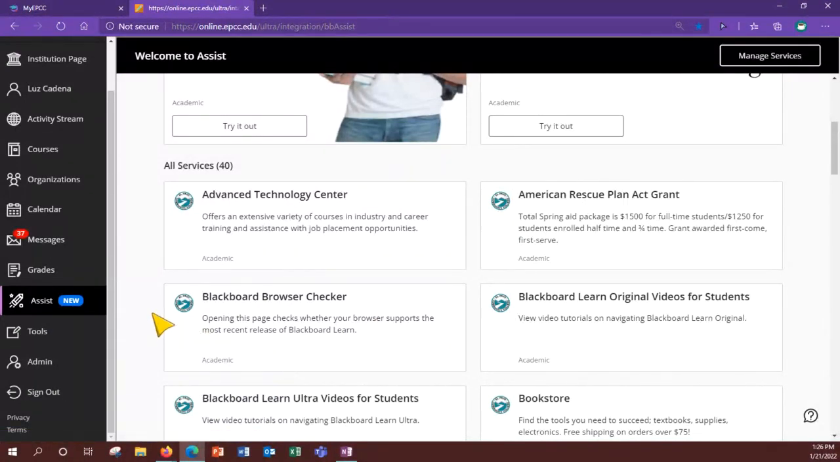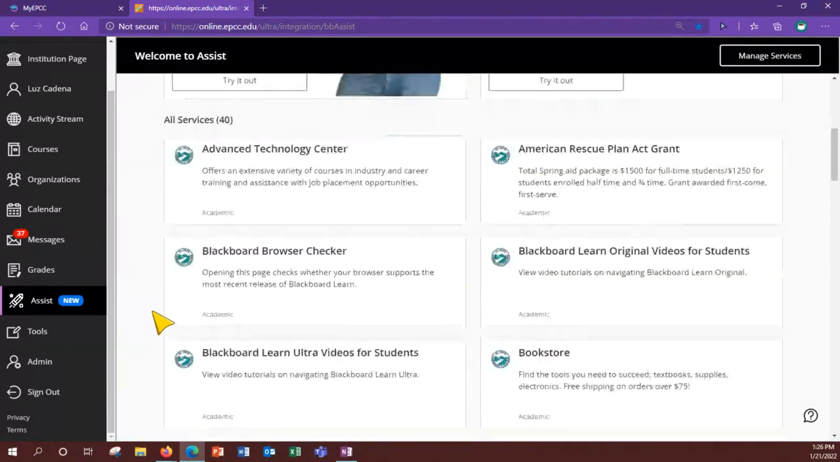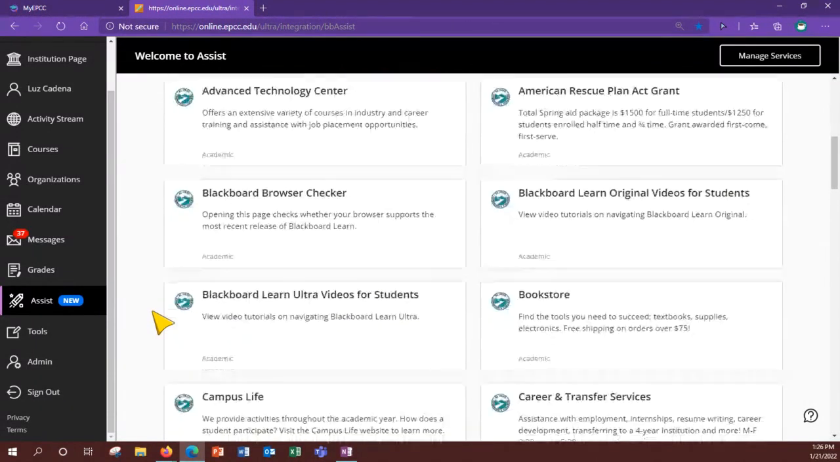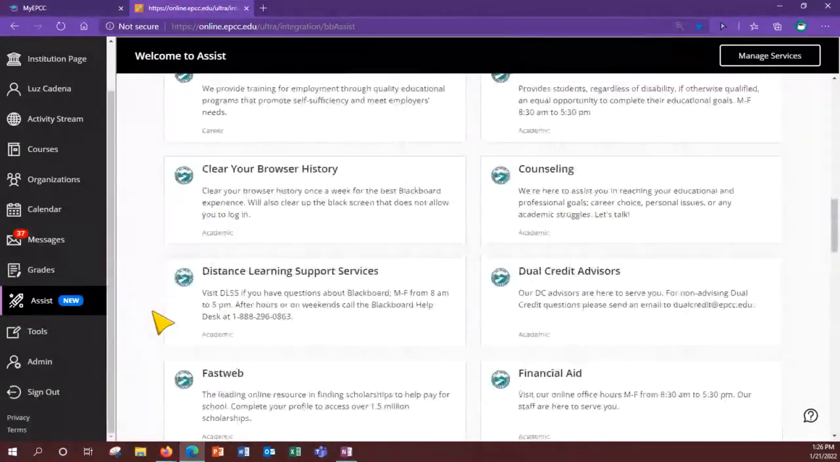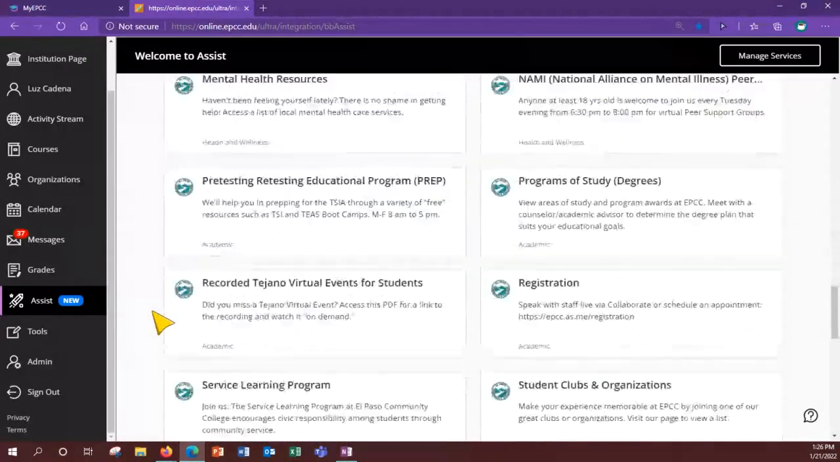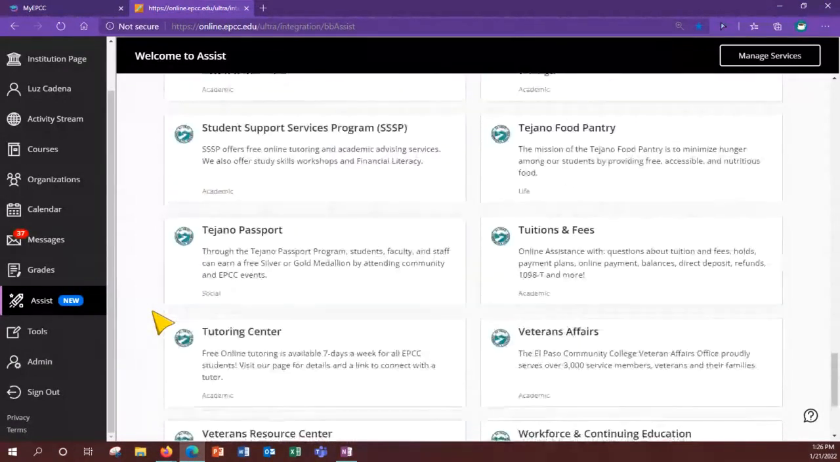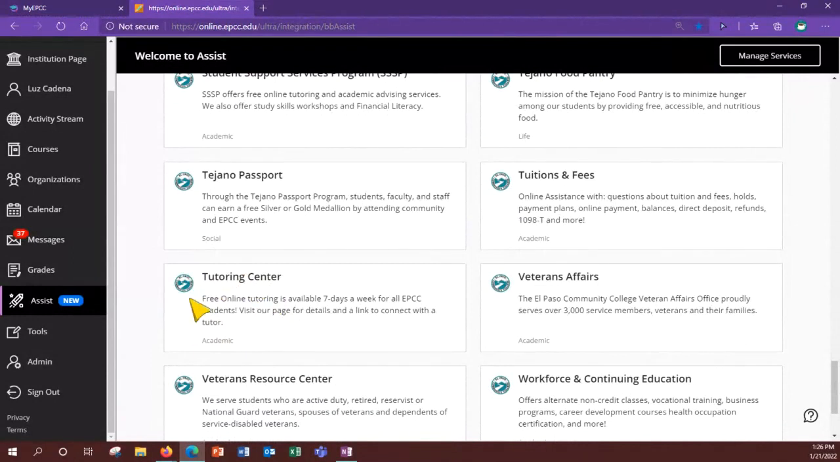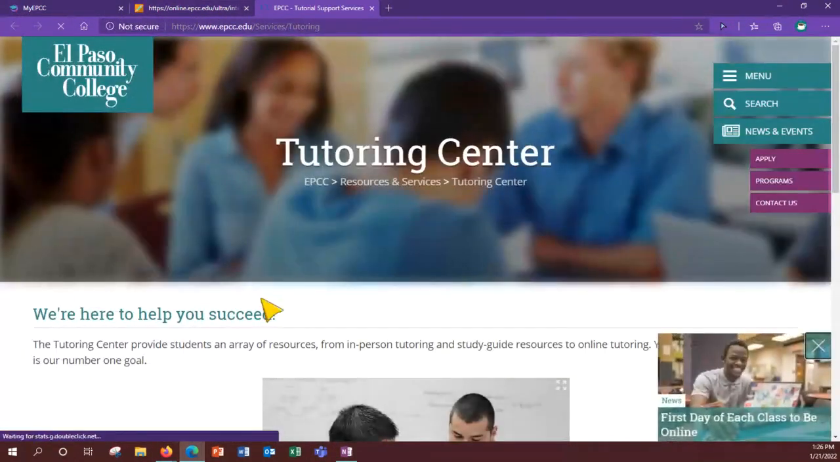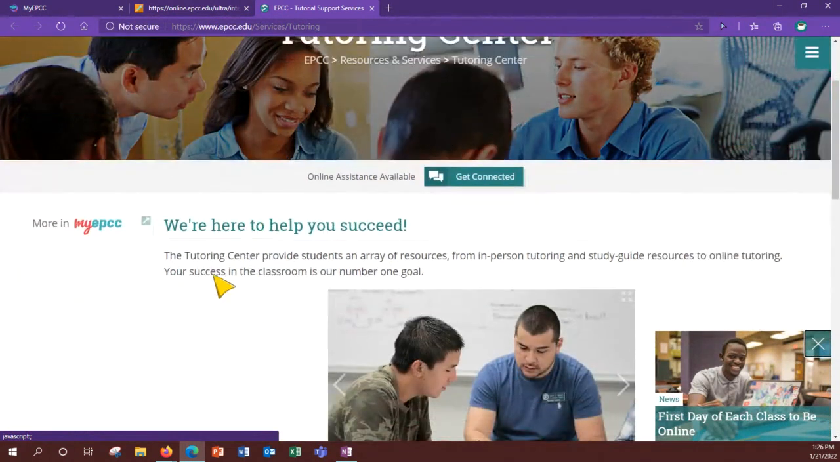So let's say you want to find tutoring. You need some help with math, like me. Math is not my strong subject, so I always needed a little bit of extra help. So I want some information on tutoring. So I know that it's in alphabetical order, so I'm going to scroll down this page, and I'm going to look for tutoring. There it is, the tutoring center. Guess what? I just have to click on it, and it's going to take me to that page, okay?